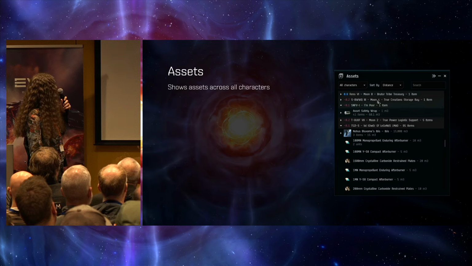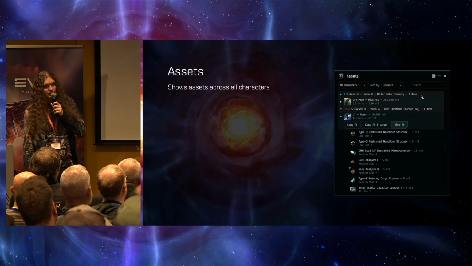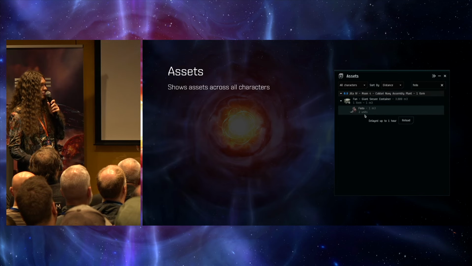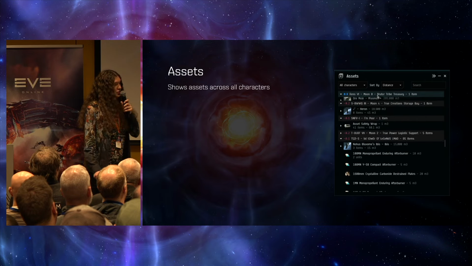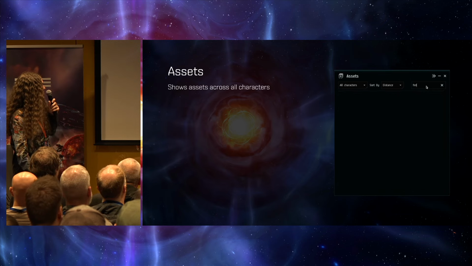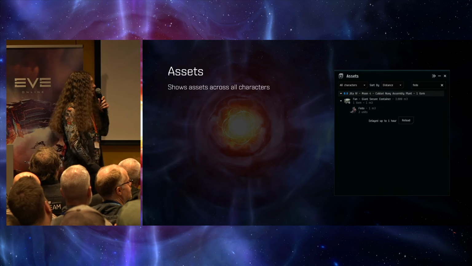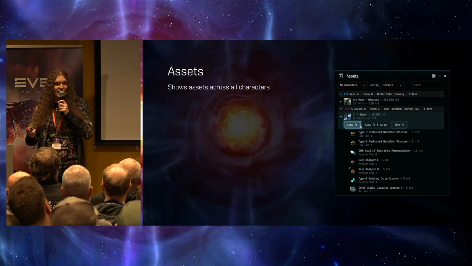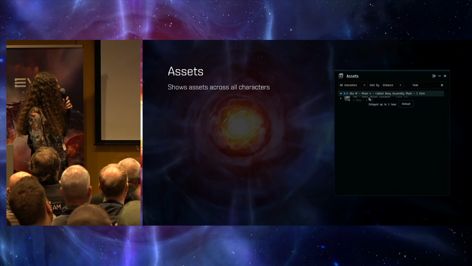There's also the assets feature, which, as you can see, looks exactly the same as the assets window in-game, with one big difference: it shows you your assets from all of your characters together. So you can filter by character, but you can also search through all of it, which is useful if you misplace a ship and you don't know which alt it's on. You can search for it easily because all of your assets are in the same place. And I am told it works even if you have over 60 characters, which some of you apparently do. I have no idea why you would do that, but yeah, apparently people do have that many characters.